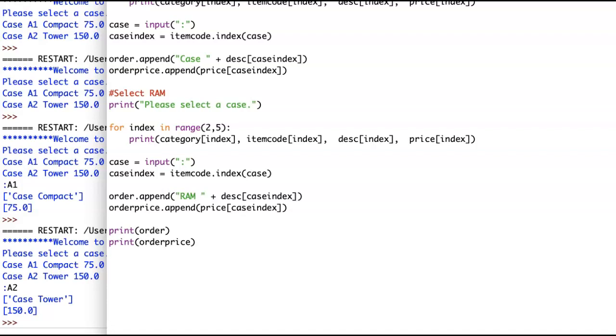So the only other thing we need to do as well is we're not doing case, we're going to do RAM, and it's going to be RAM index and RAM there, and RAM index and RAM index there. I think that's going to be right. Let's run it and see.